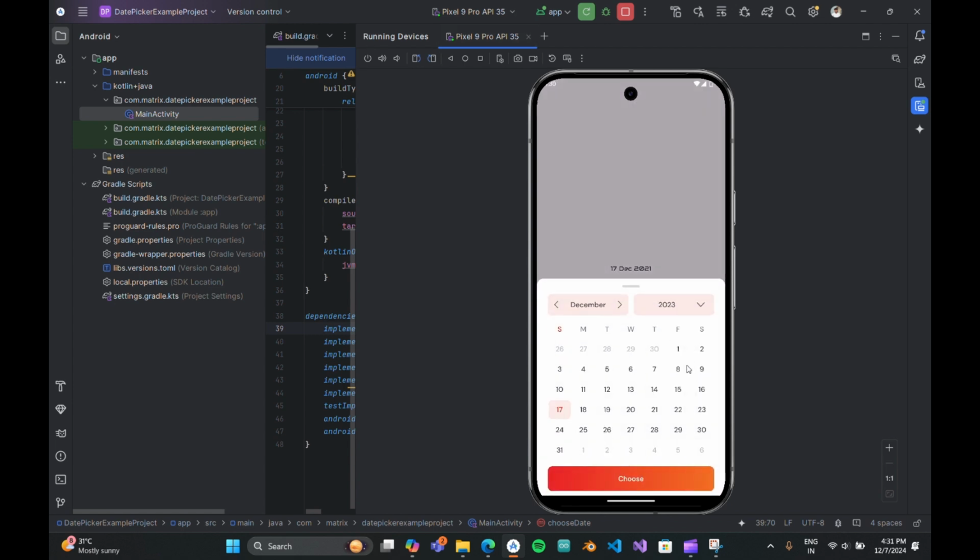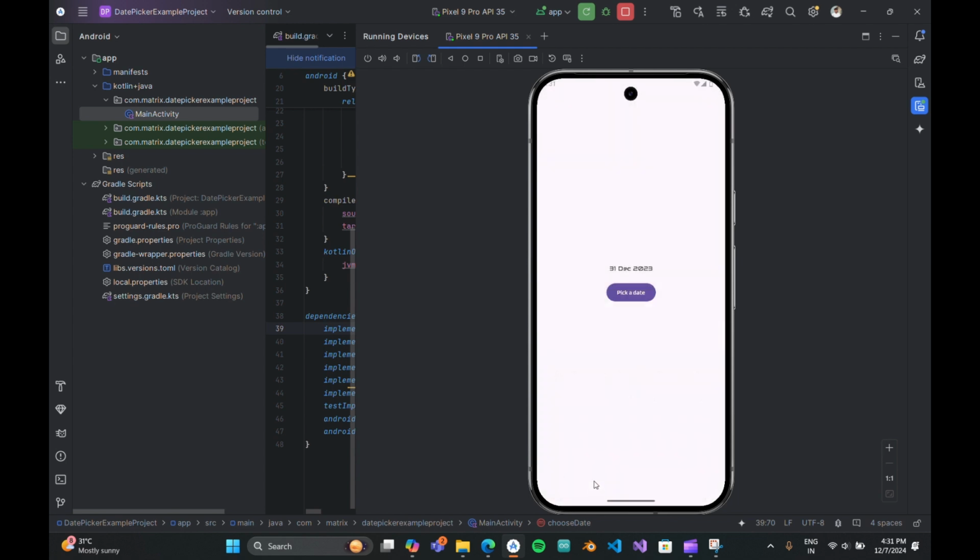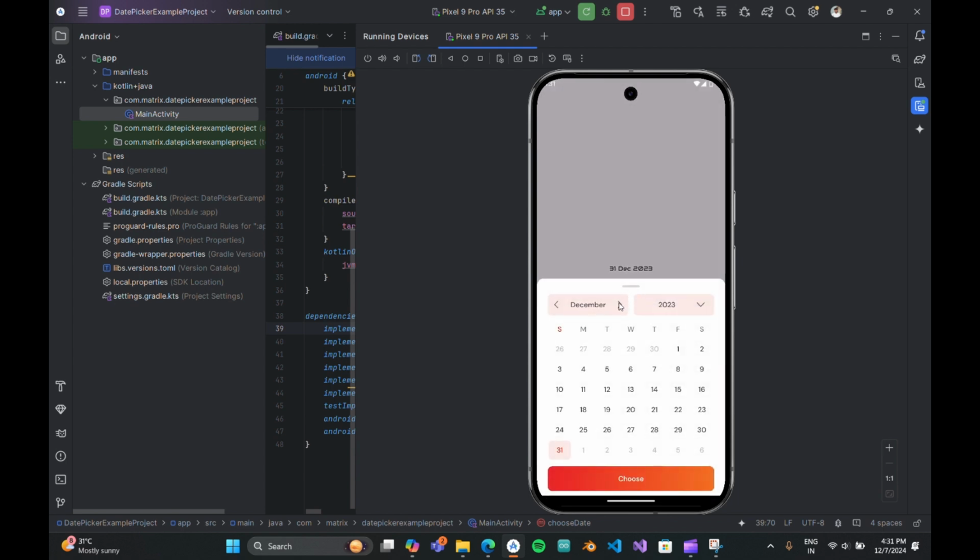In this video, I will be showing you how to integrate this library into your Android project and implement the date picker. It is fairly simple. Let's go for it.